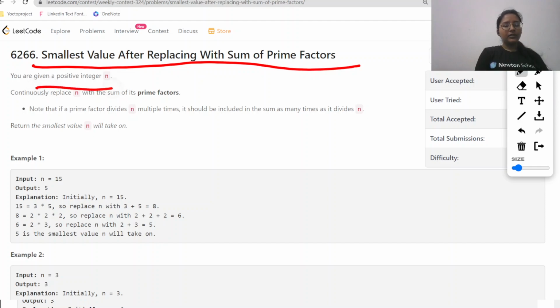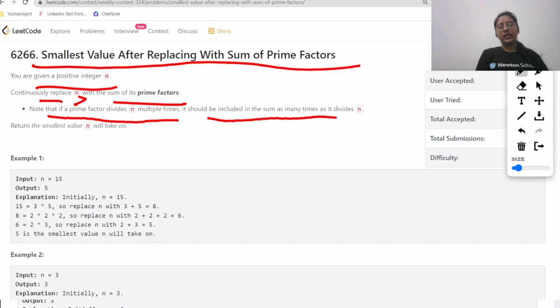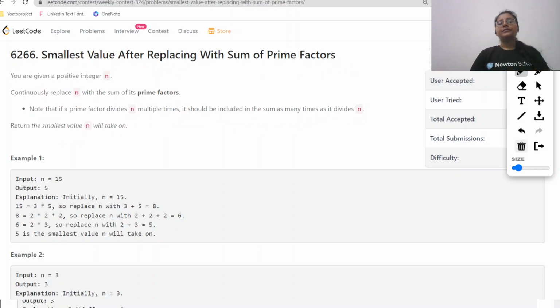We are given a positive integer n, and we continuously replace n with the sum of its prime factors. Note that if a prime factor divides n multiple times, it should be included in the sum as many times as it divides it. We need to find the smallest value n will take. That is what we are required to do here.